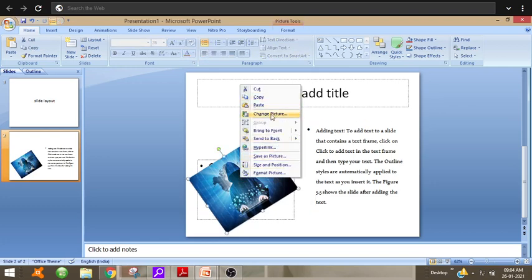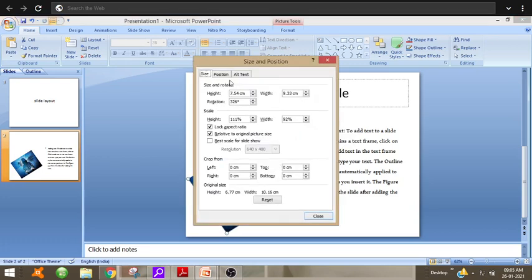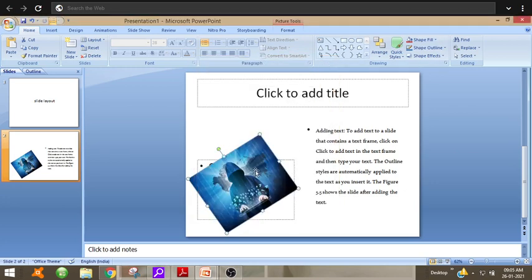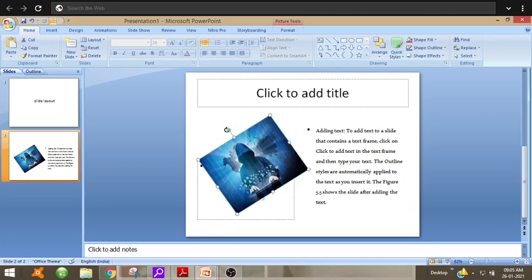Then when you right click on the image, you have different options. That is, you can change the size of the image, height and width of the image, then position of the image. That can be manually set up, or you can just directly look at and change the position, change the orientation. Everything can be changed.